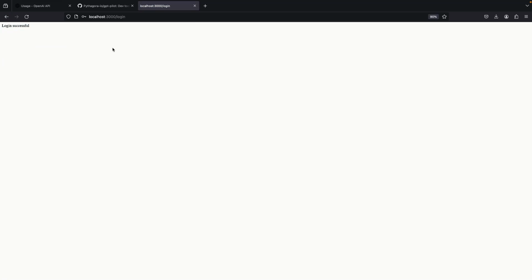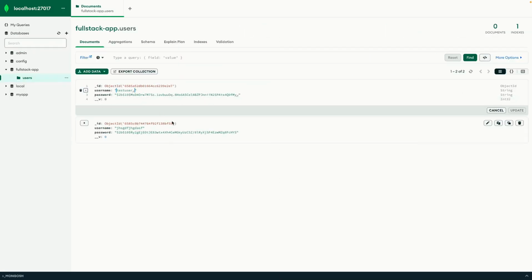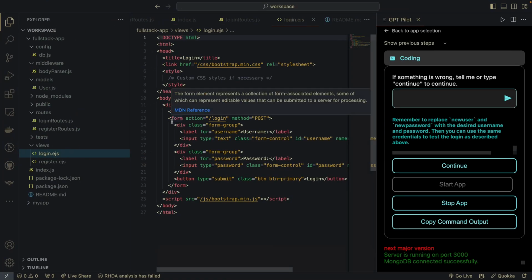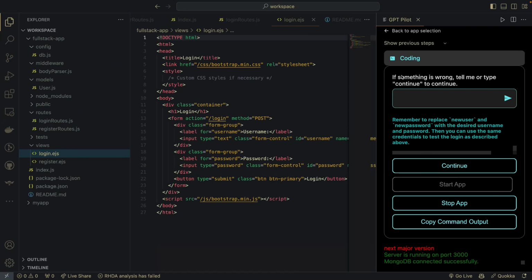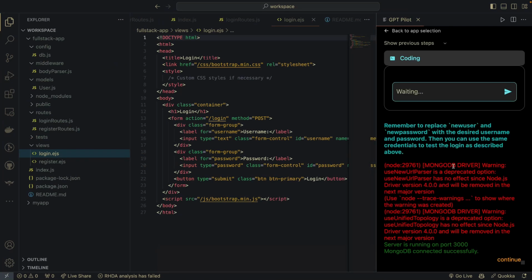So far so good. So now we are able to create a user, we are able to log in with that user. So it's kind of a full stack app. Everything is connected to a DB. You can see everything is getting saved here and we didn't do a thing. Everything is done by this GPT Pilot. So let's click on continue now.